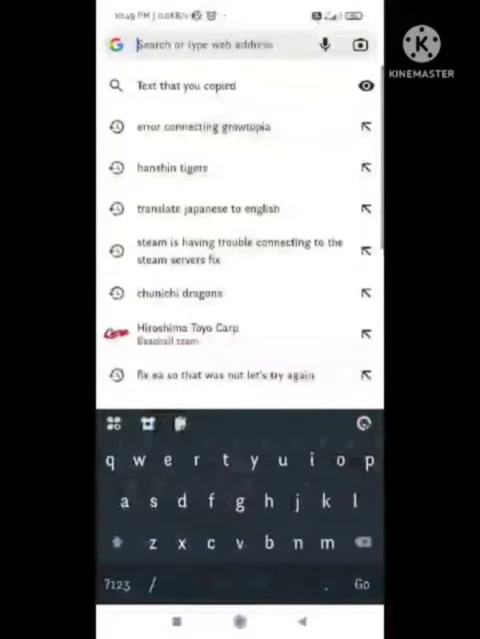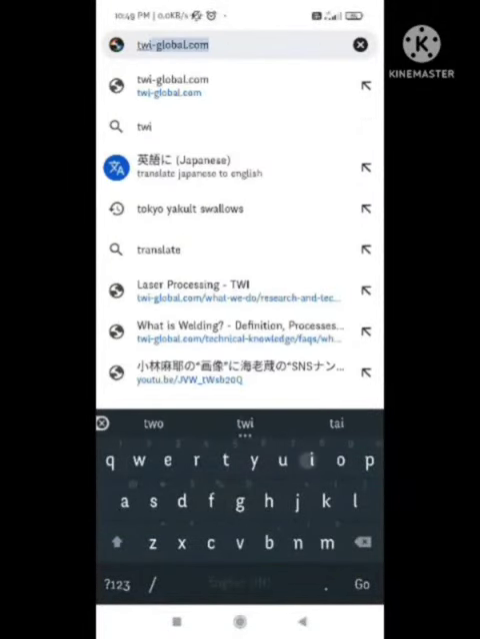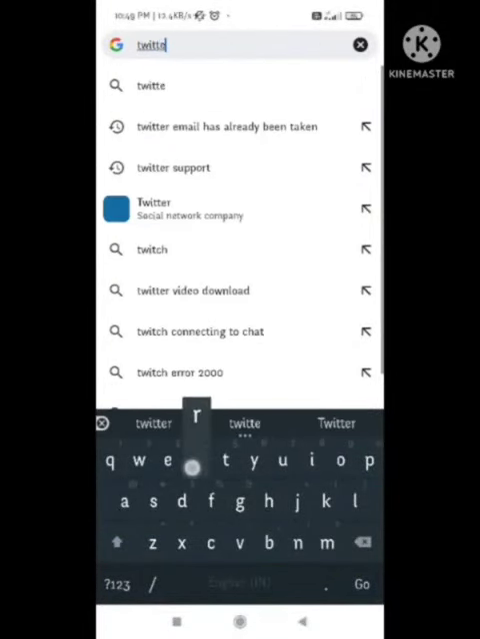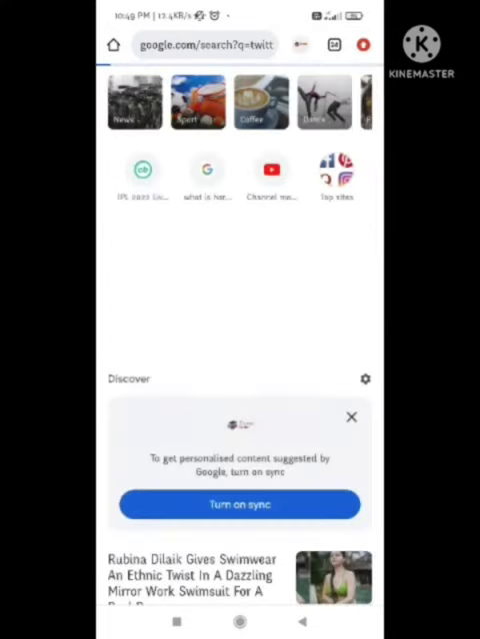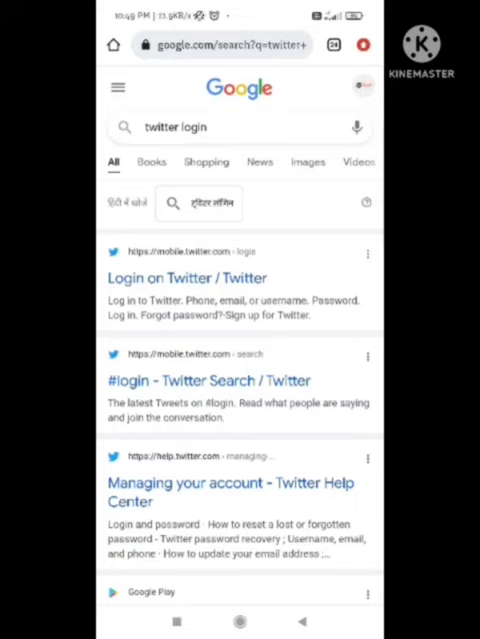And the second method is you need to log in to your Twitter ID in any browser like Chrome, Opera, and try to surf down, and your problem will be solved.